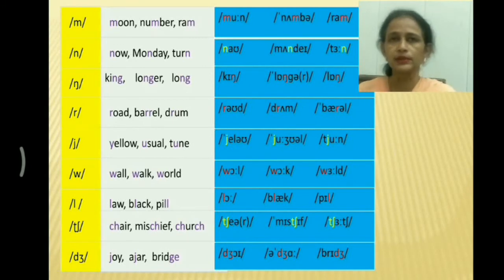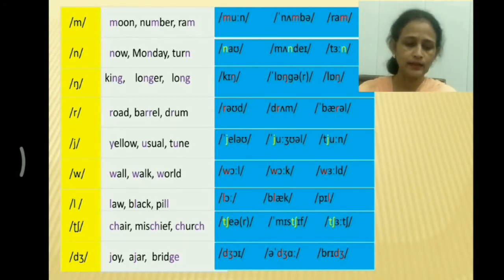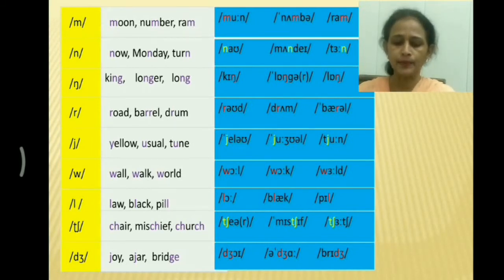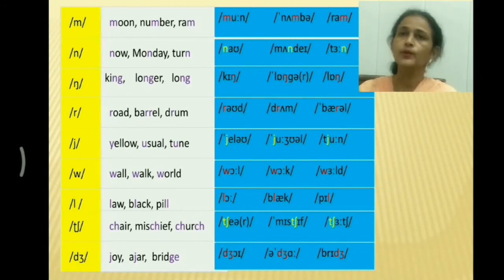The next symbol that looks like the letter L in the English alphabet has the sound l, as in law, black, pill. The symbol in IPA that has the sound l has been written in red.